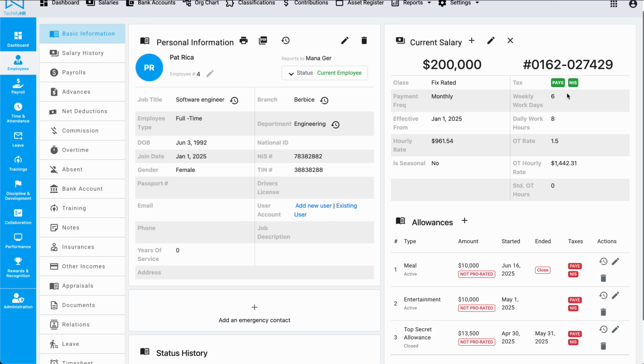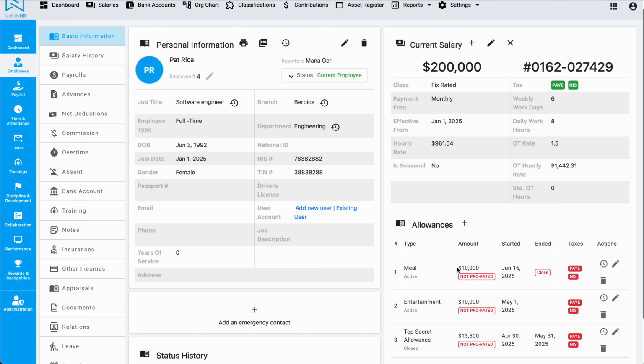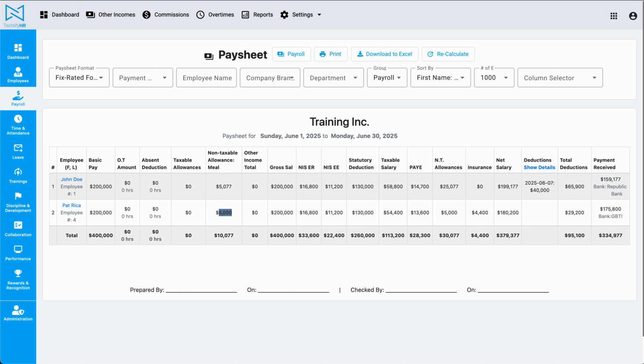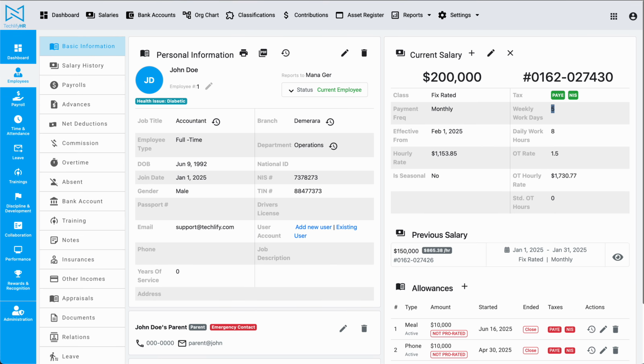So what Techlify HR does is that when we're prorating an allowance, it calculates what is the daily rate for this allowance. And of course, Pat's daily rate will be lower because she's working more days. And based on that daily rate and the number of days available within the month, the amount is prorated. Right? So by default, again, Techlify HR prorates allowances for you.